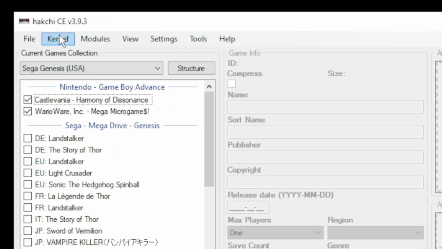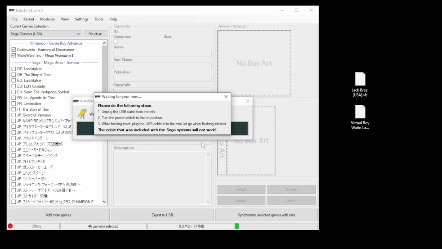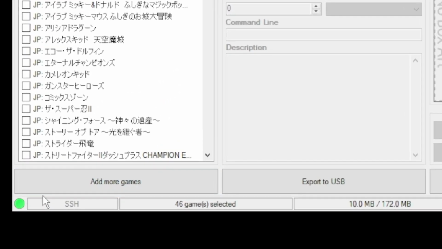You want to go to the kernel tab and install repair. Click yes on the next window. Plug your Mini system into your PC, and then while holding reset, power on, and Hakchi will do the rest. Once you see the green light in the bottom left corner, you're good to go.